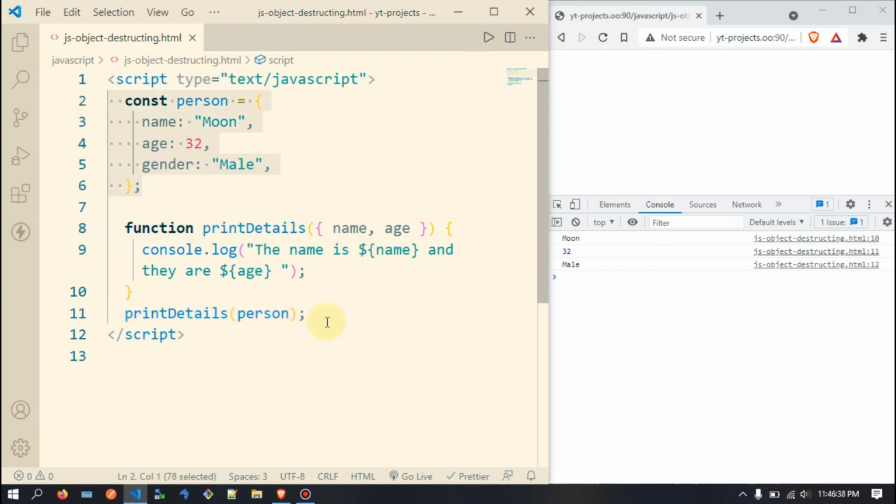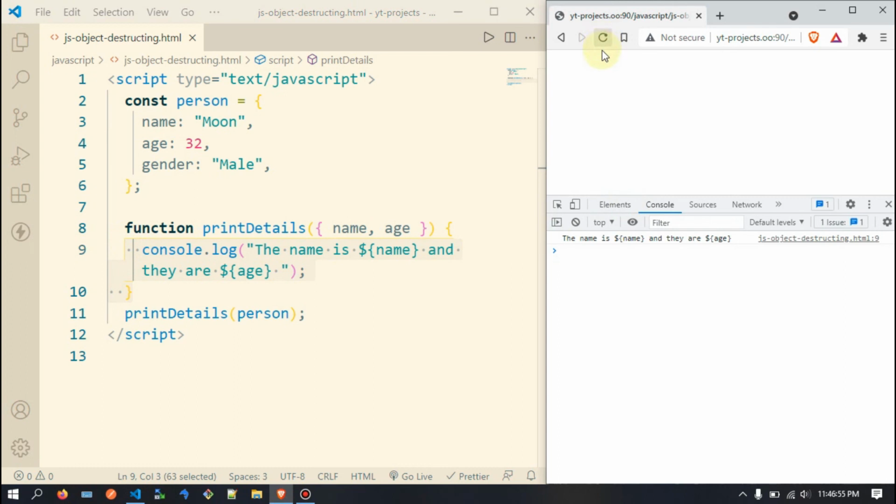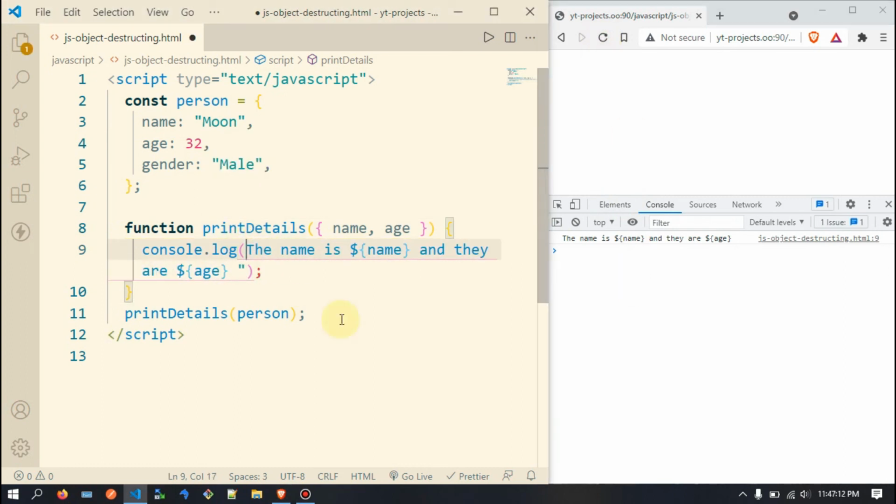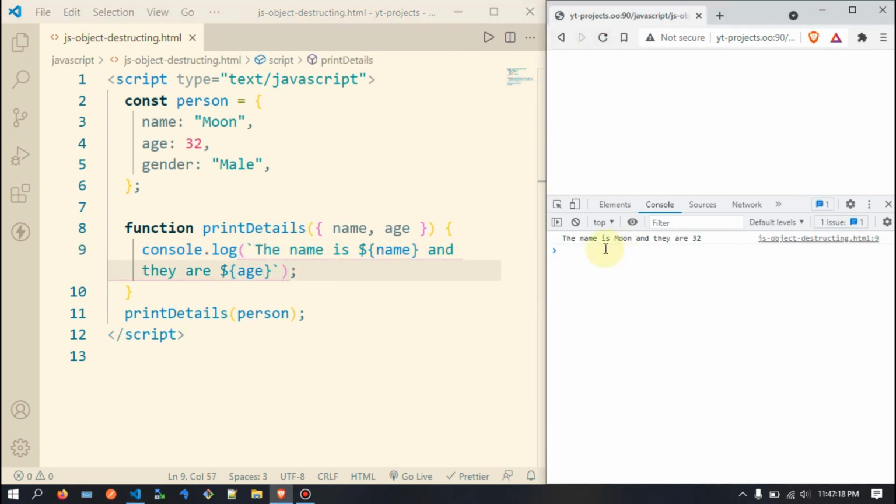So we're passing an object and we have a funny looking sort of parameter, but it's actually doing the same thing. We are extracting the name and the age properties of this object and setting them into variables inside this function. So if we refresh the page, and we can use the backtick here. Okay, so the name is moon and they are 32.